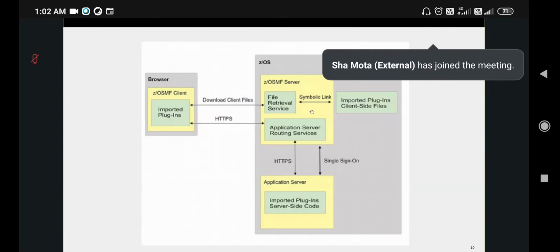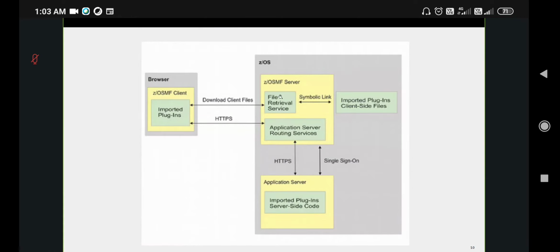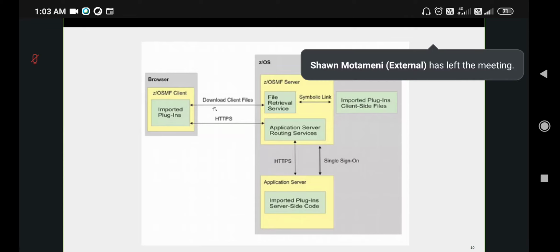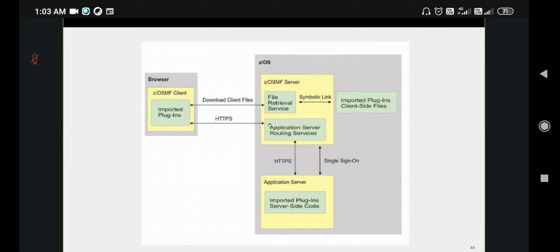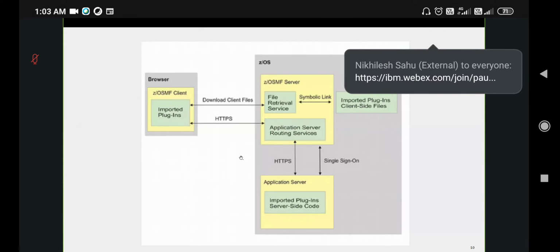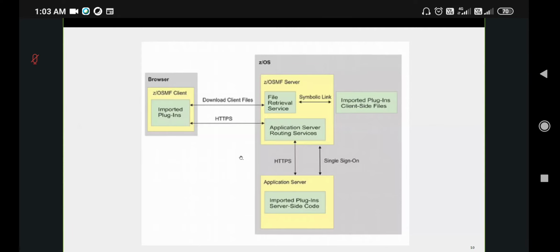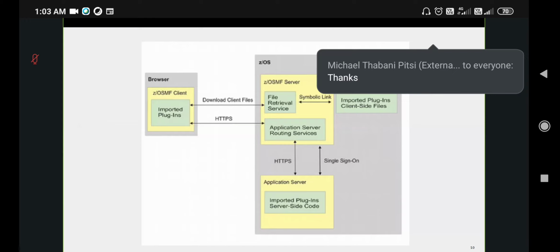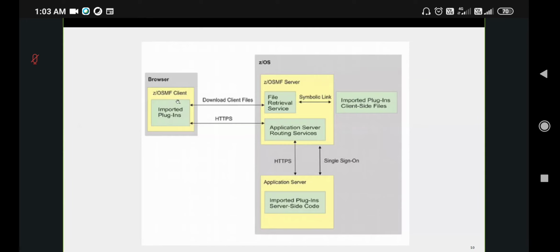So z/OSMF is a server based on Liberty Profile, and you can have a z/OSMF client with imported plugins to work with it, or just use HTTPS for REST services, and it can talk to other things. So there's a strategy to it. It's all REST based, and there's going to be products on the client side too if you want.